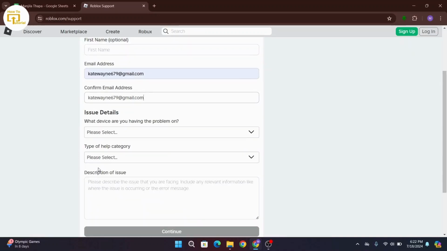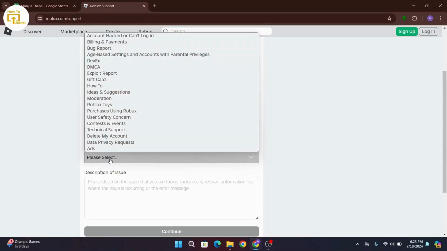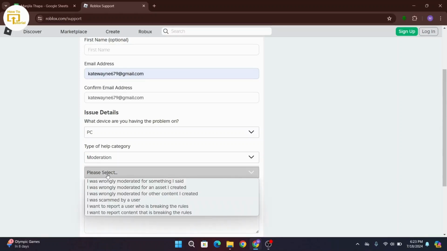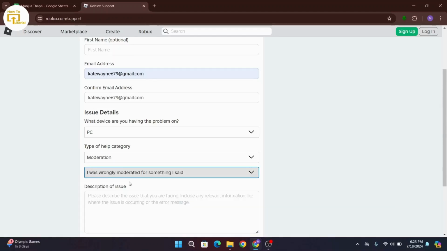Once you're done with that, under that there is an issue detail that asks which device you are having the problem on. So you have to select the device, and under that you have to enter your category. From there, make sure you select moderation, and again click on this drop down menu and scroll down a bit, or you can simply select I was wrongly moderated for something I said, or select the one that you think is the suitable one. And under that, you have to describe your issue.